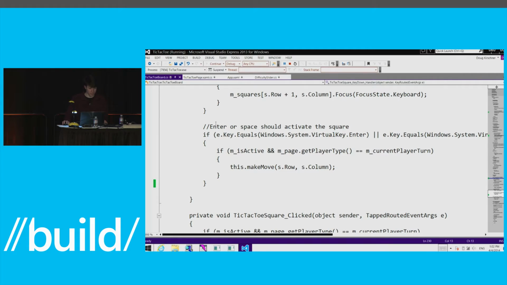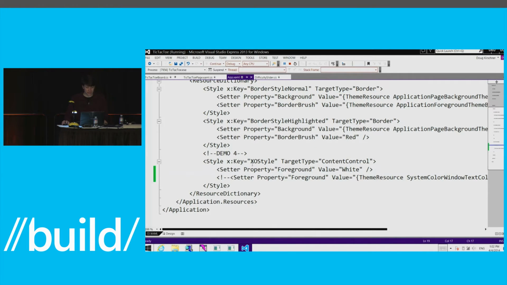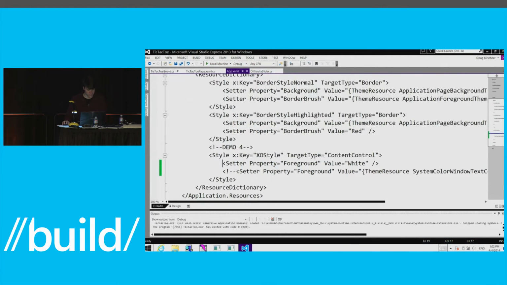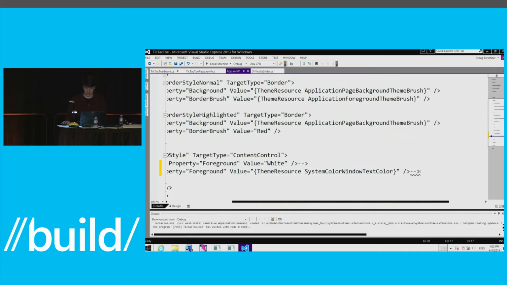We're going to come back here. In my defined styles in my XAML, I've defined the style of the X's and O's to have a foreground color of white. In order to fix that, I've got to stop first. Then I'm just going to comment out this line and replace it with this line. In this line, I'm doing the same thing, but I'm using a theme resource color.